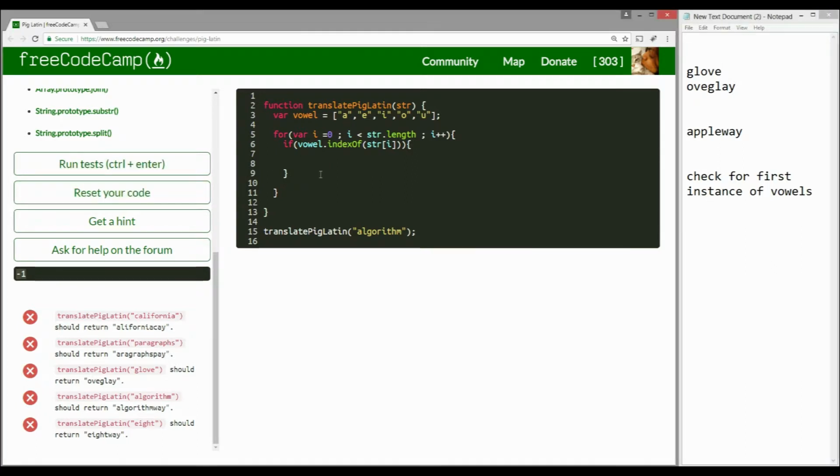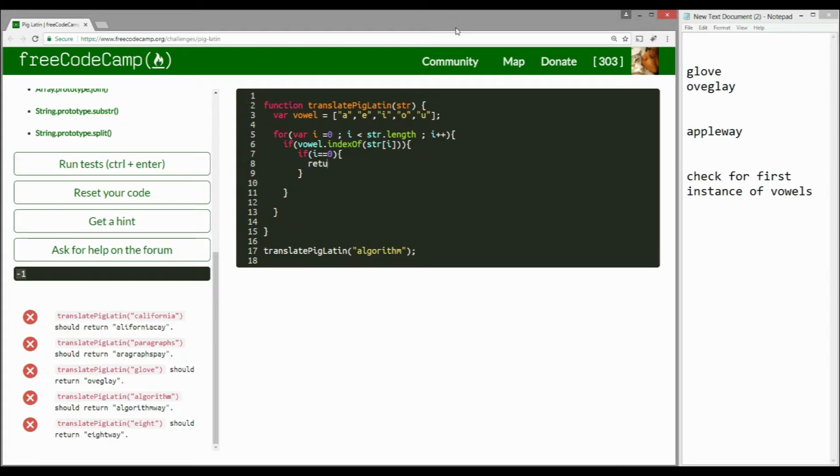So let's go ahead and do that condition here. Because the position of the character is indicated by i here in the for loop, if i equals 0, then we already know it hit the vowel, and we know it is the first position, right? So then we do return str plus way, because that's what we wanted to do.